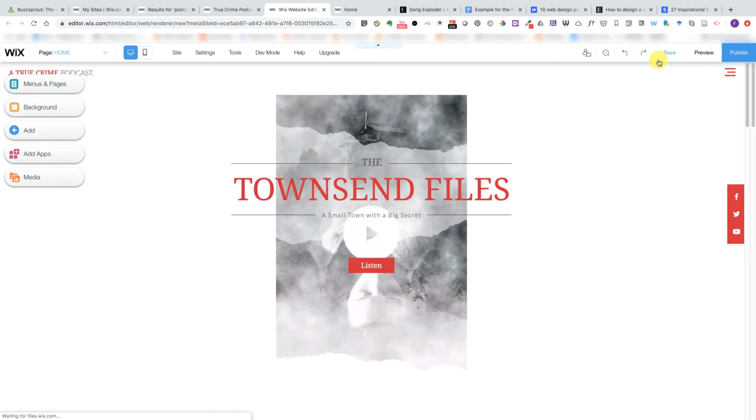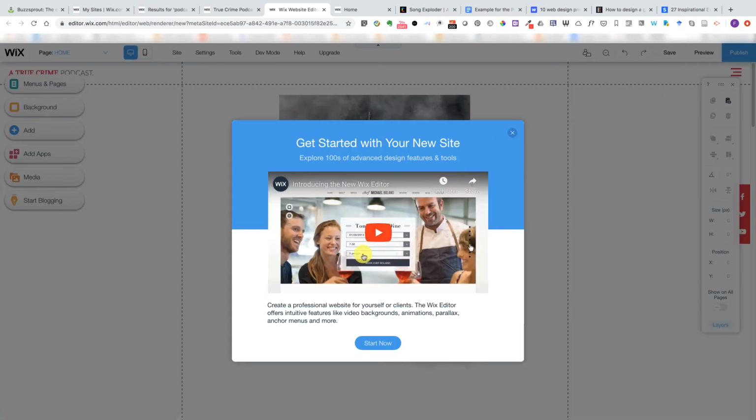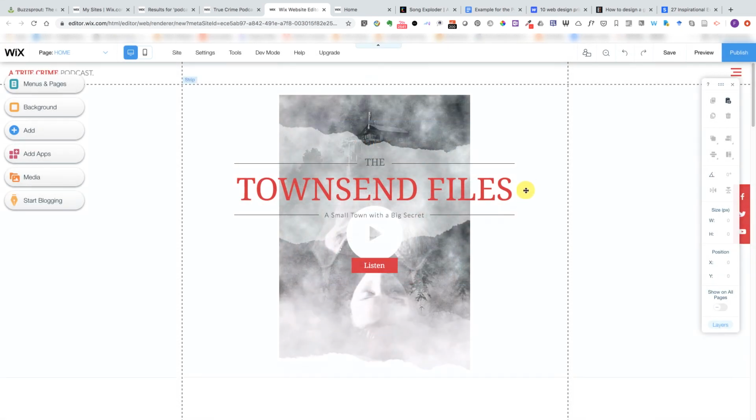So it will take a moment for the site to load depending on the Wi-Fi speed. And now it will also show you a quick video about how to use Wix. So to save some time, you can just watch it yourself. So now we have this template. So all we need to do is just to modify this template.